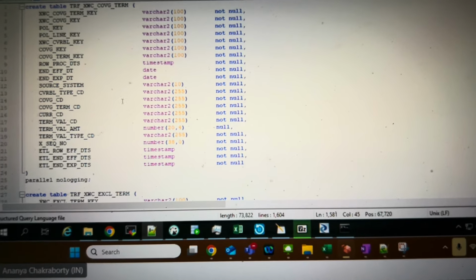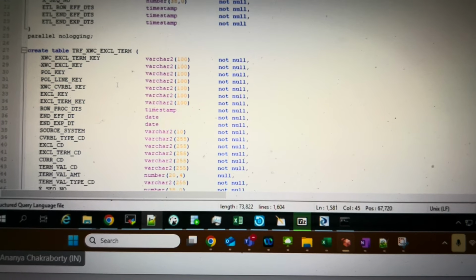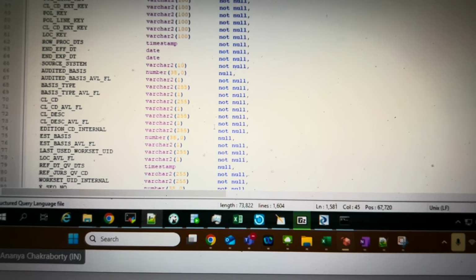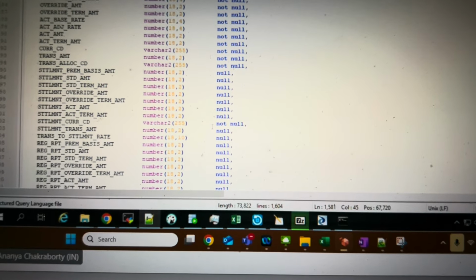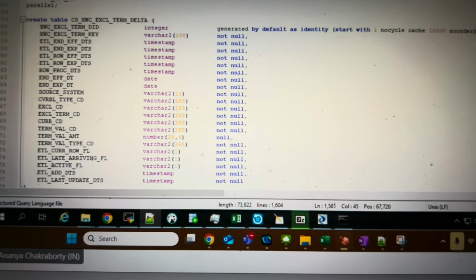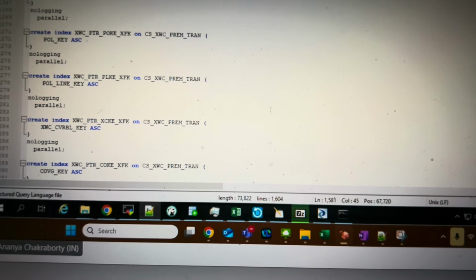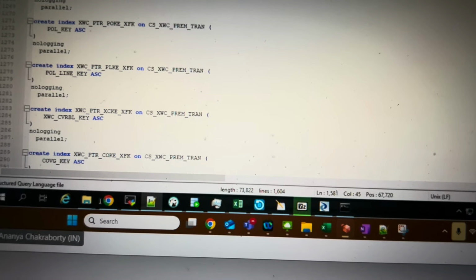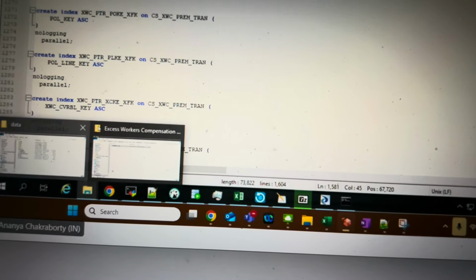Like for example, excess workers comp, if you are having 10 entities, then for all the 10 entities you will see the TRF table, base delta table, then foreign key relations, alter table statement, MDFK ref, so everything will be there. Like a consolidated DTL file you can consider. It will get generated. And the last one is data specification.